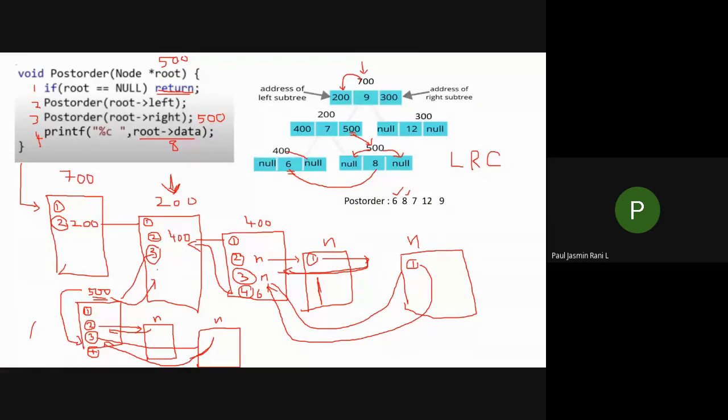So now I'm going to execute the fourth statement over here. After executing this fourth statement, what is the fourth statement? When you enter it back, your root element will be 200. Okay. So now I have to execute the fourth statement. So what is the fourth statement now?